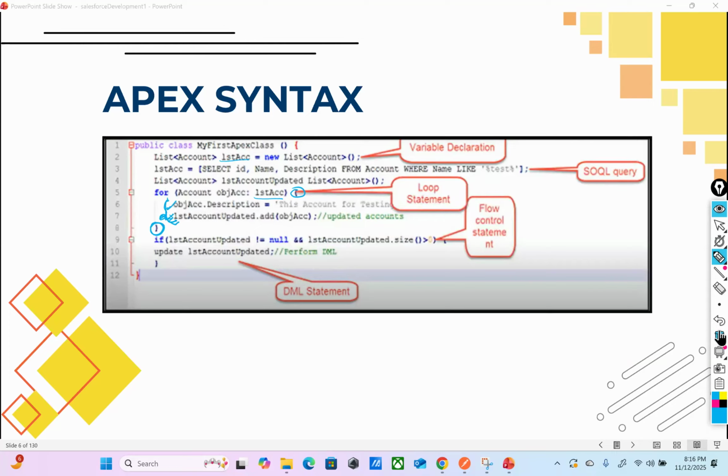Okay, and then there is an if statement. We are checking if this account updated is not equal to null, and you're checking for two conditions. If this is not equal to null, and if this size is greater than 0, do something. Make an update to Salesforce. This is called a DML statement. So this is how, in a nutshell, an Apex class is written. If you don't understand anything, don't worry, because you will understand this class after at least 2 to 3 classes.